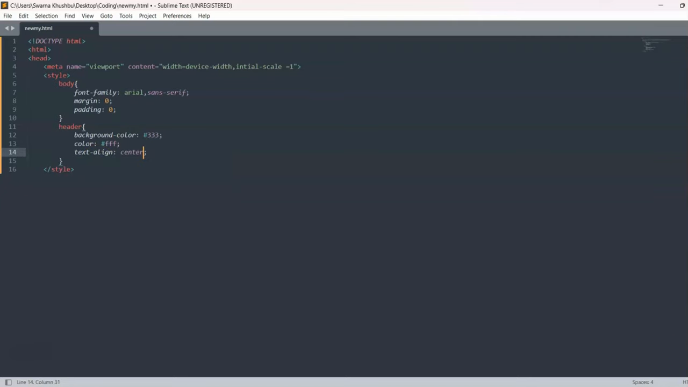So text alignment, I'll keep it as center. Okay, and here comes the padding. So padding I'll keep as 20 pixels. So that's the standard one. Okay, so according to your requirements, you can change it.